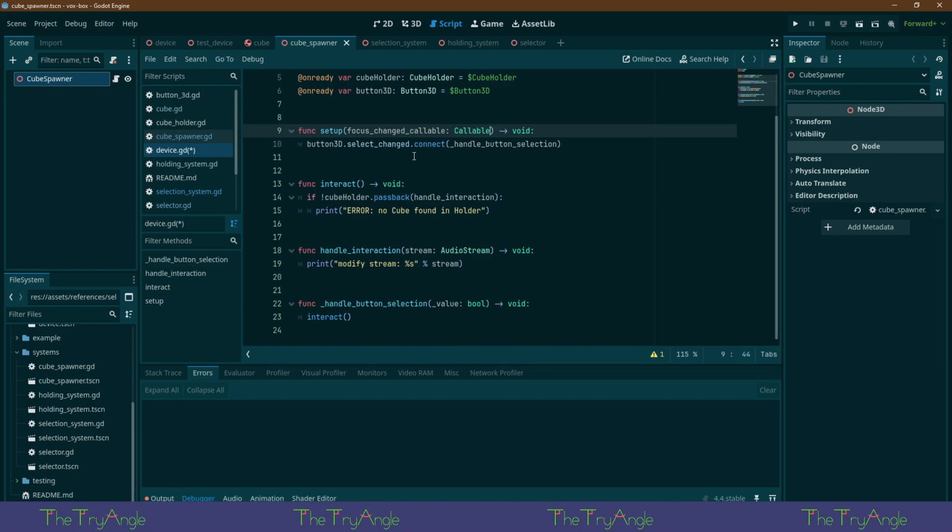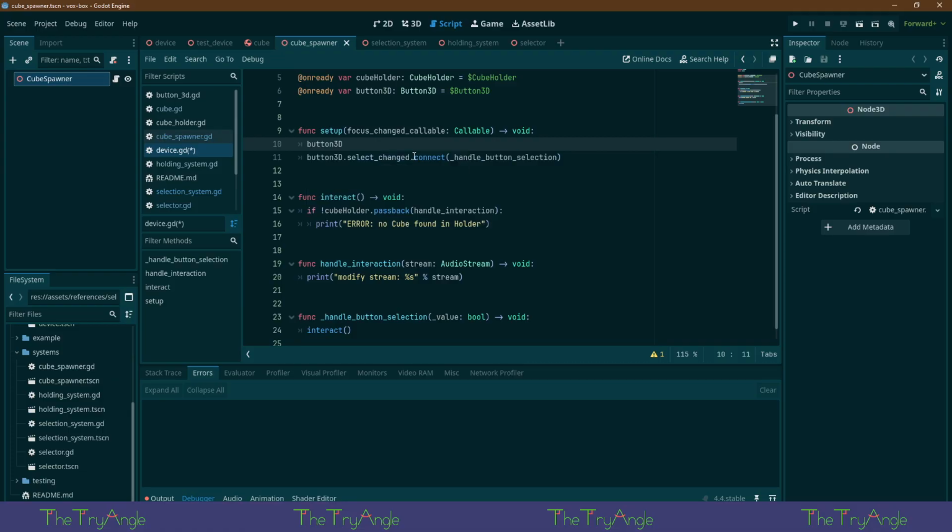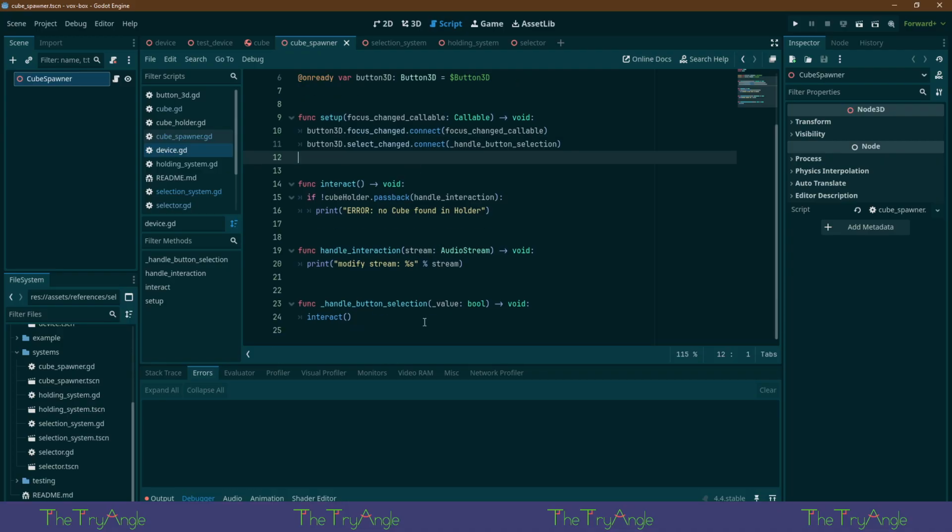Focus changed. Callable. Alrighty. And the button focus changed. Connect to the focus changed callable. Cool. We'll do that in the setup function. And of course, when we do selection, we'll still do that there.